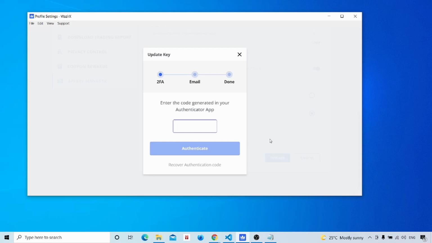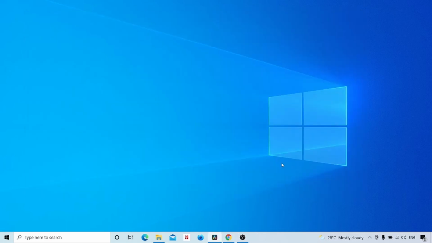Now for updating also you will have to give the 2FA code and OTP by email. Enter those codes and click authenticate. We have created the API key. Now we will copy it and we will use it in our programs. I will show it in the next part.